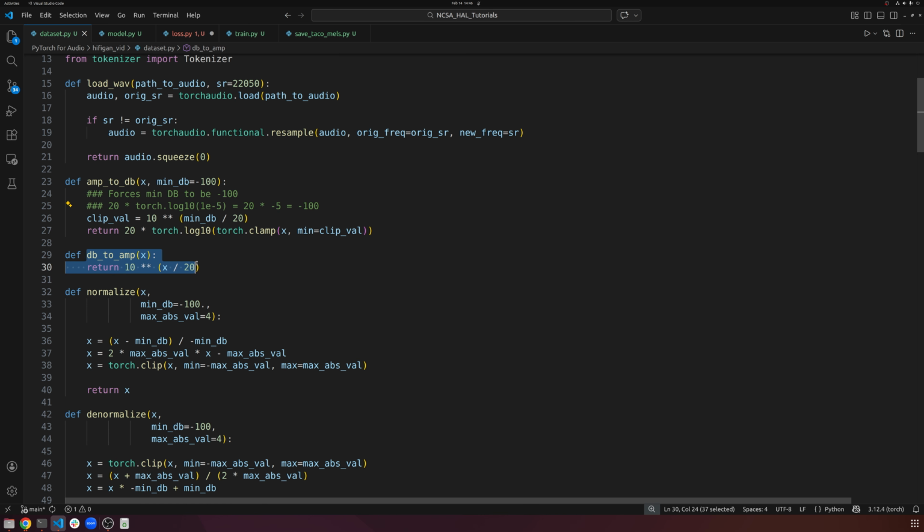After that, we have a decibel to amplitude. So if we're going to convert from amplitude to decibel, which is 20 log 10, then if we divide by 20 and then do 10 to the power, that'll get us back. It's just the inverse, essentially.